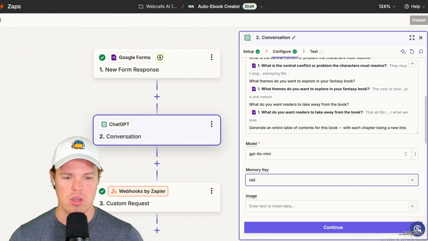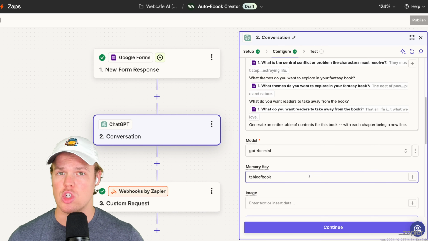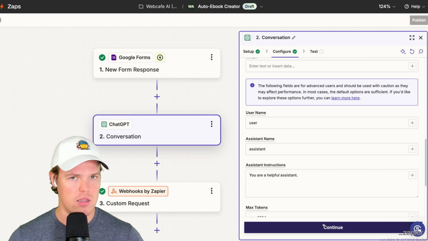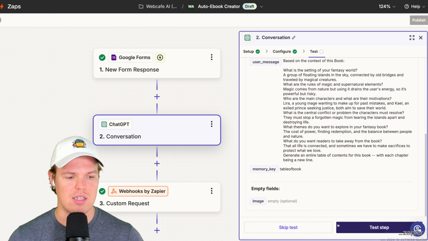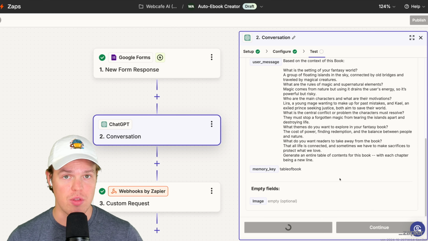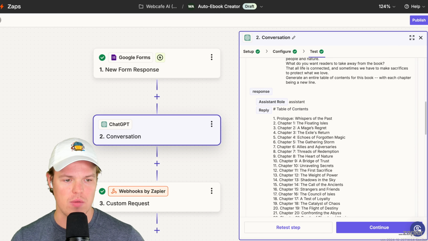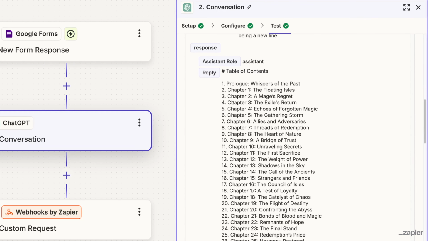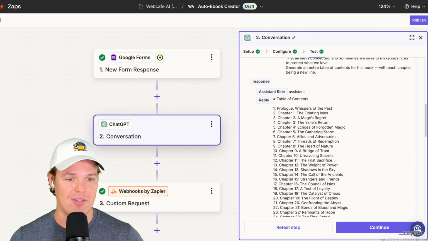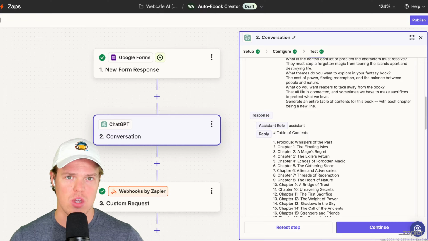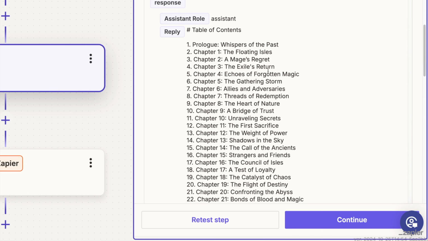Let's do like table here of book. Memory keys ensure consistent outputs at scale. Basically, it's going to ensure that this works every time once we get a good output here. Continue, test step. Don't forget that memory key. Random string of 32 characters. That could have been anything. So here we go. We got 1 through 27 here of a table of contents. And what you might be asking yourself, with each chapter being a new line, what do you mean, Corbin? I mean that we need to have each one on its own line.